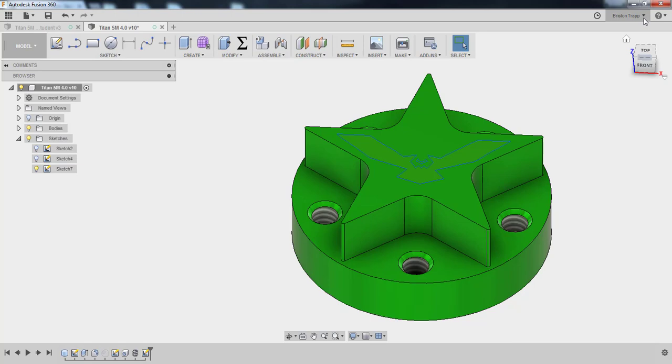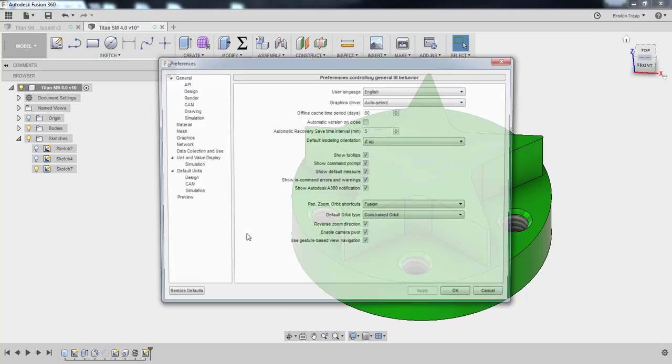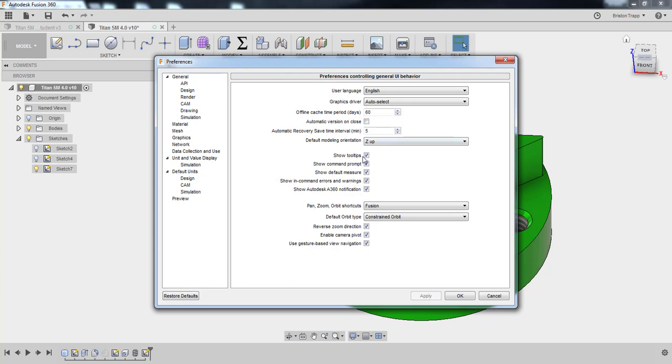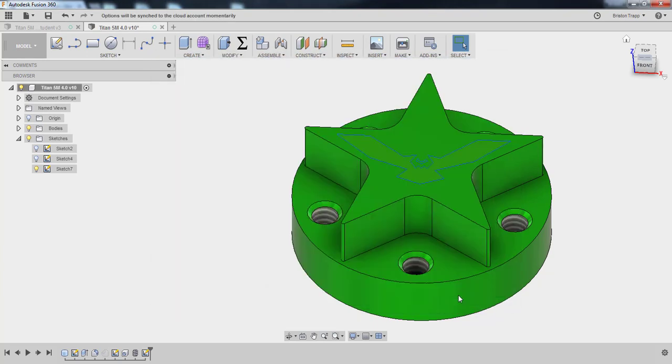First, I'm going to go to Preferences. I'm going to turn off my tooltips because I forgot to do that. That will make it a little better for the viewing pleasure of this video.